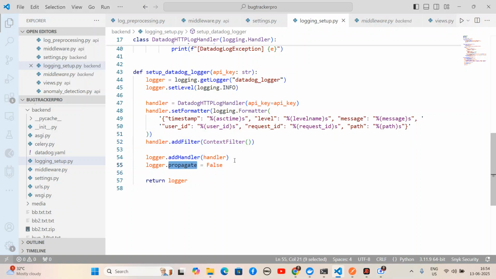Then propagate is false. These are all basic configurations. We will get that on the internet. Even ChatGPT can help with this. The formatter I have used, this is the format. When I'm doing the pre-processing, these are the fields I'm going to pre-process. So we have to be very particular about what format we choose when we are logging things, because it is in that format that the logs in Datadog would appear. So this was all about the setup of the data logger.